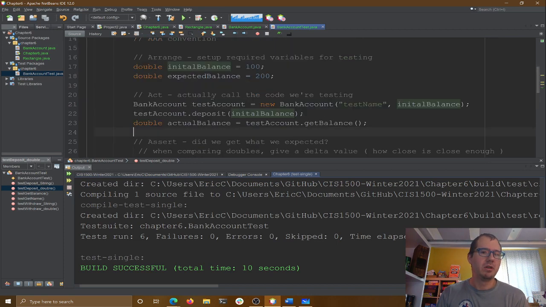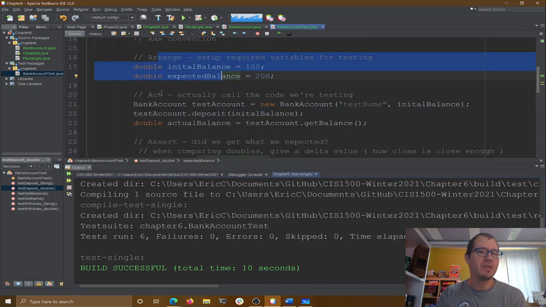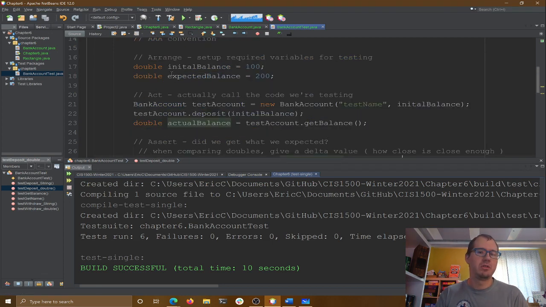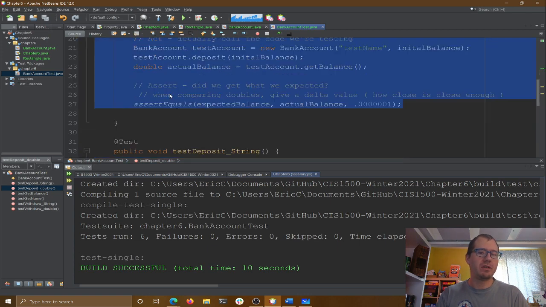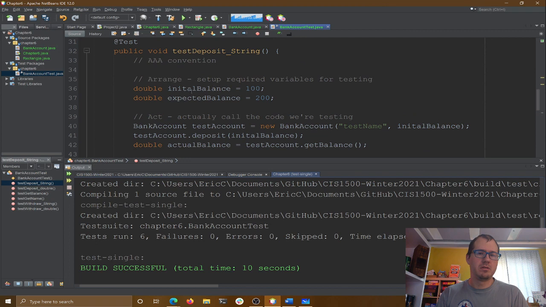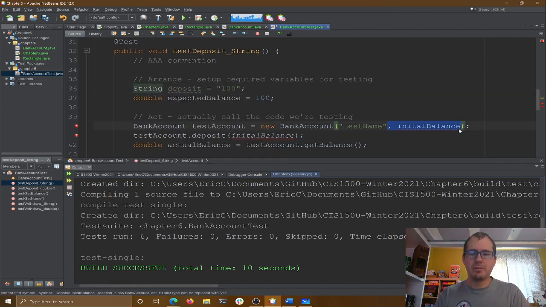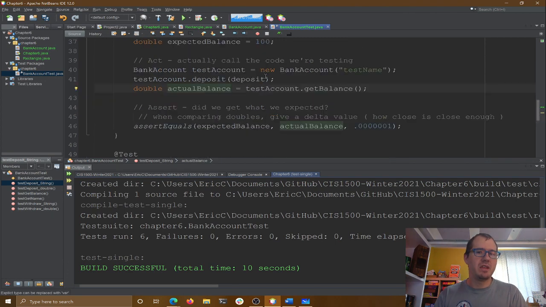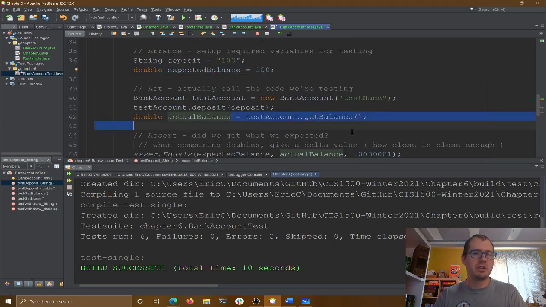But this was good, right? So this is the AAA convention. We're going to set up all the variables, actually call the code we're testing, and then see, did we get what we expected? Okay, so we're going to do the exact same thing here for test deposit with a string. So our deposit is, say, let's just do 100 here. That's a string. So we'll just set up this constructor here that just takes a name, and then we'll deposit our deposit amount. We'll get the balance back out, and we'll say, hey, I should have 100. If I put 100 in, I should get 100 back out.